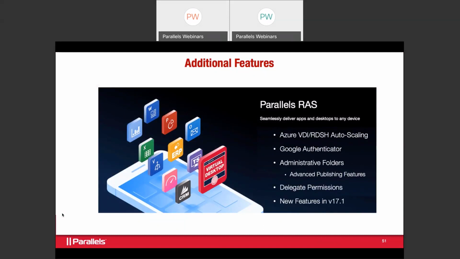But administrative folders, and then I want to talk about some of the advanced publishing features and functionality that you can use, and also how to delegate permissions. And then finally, we're going to very quickly go over just a couple of new features in version 17.1 that I just want to introduce them to you.